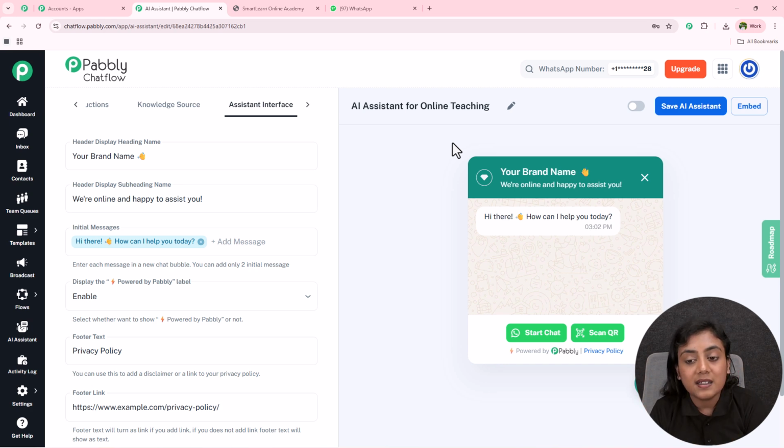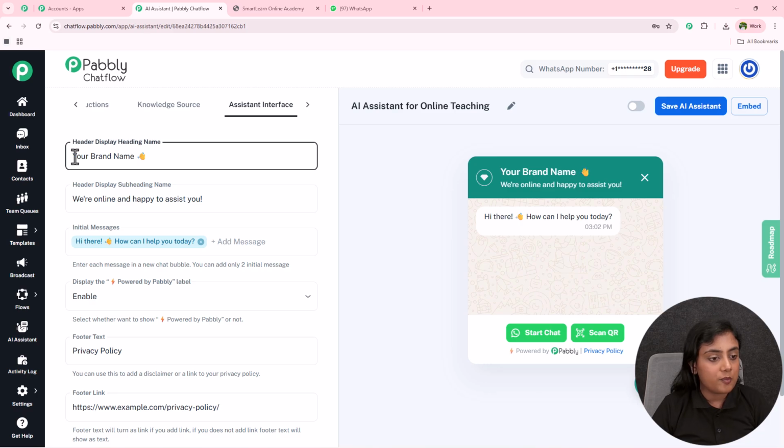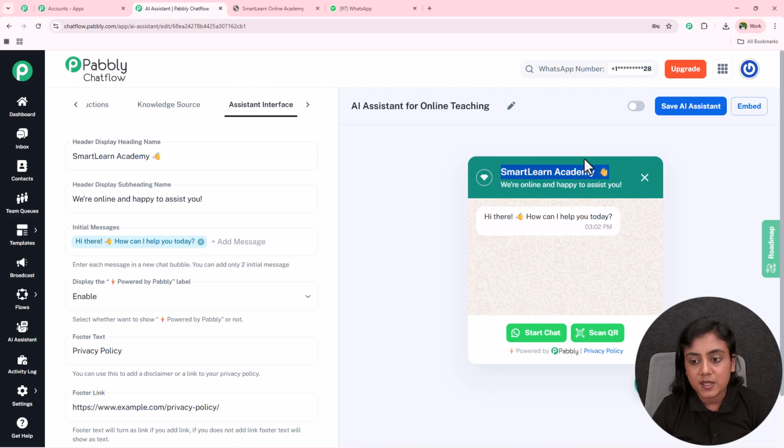Now we're going to enter some details and change a few items in this assistant interface. I am going to enter the name of my academy right over here in place of this "your brand name". So this is my brand name, that is my academy name, Smart Learn Academy. You can see the assistant interface has been changed.